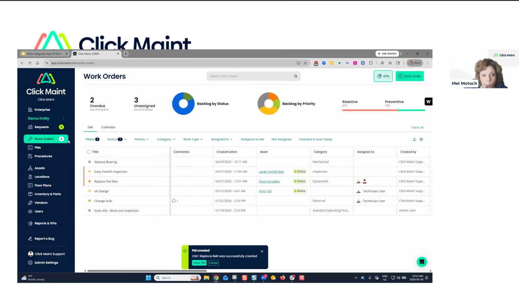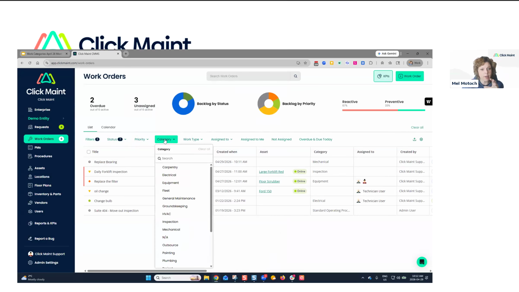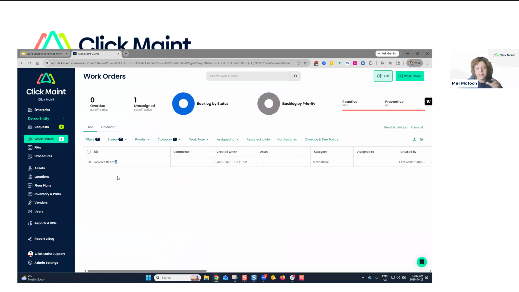Now, when I've created that reactive work order, it's sitting here. Categories is one of those quick filters that help you group those work orders together. So I've created that reactive work order. I'd like to see everything under mechanical. Great. This is a super fast, efficient way to group those tickets together under that category. If it's really important to you to see categories, don't forget that you have your view settings.